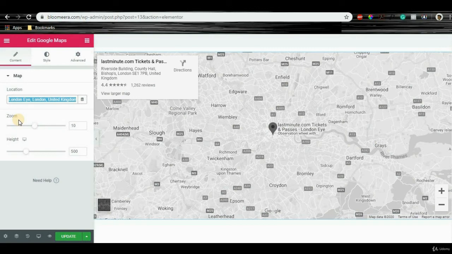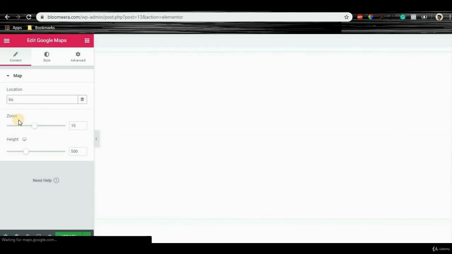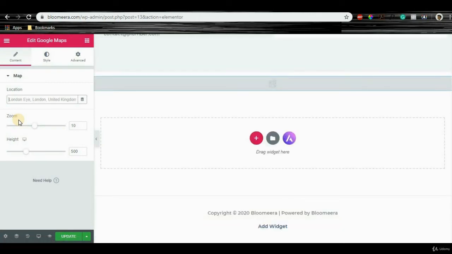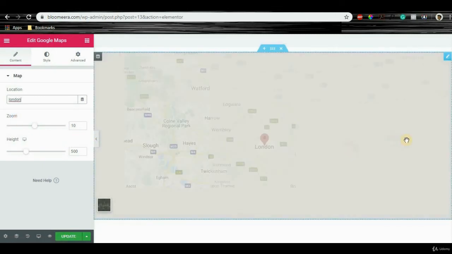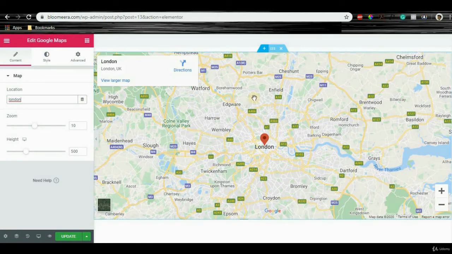So let's say you're located in, where's the famous place I can think of? Let me see, Burj, I don't know, is this such as a Burj Khalifa? Okay, let me just type in London. Let me see, London Eye, London, something like that. It probably shows me the entire place of London, Chestnut and Chelmsford and all of that.